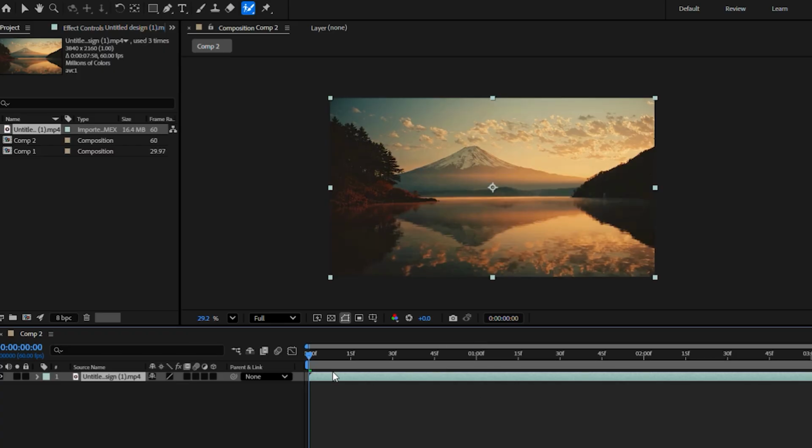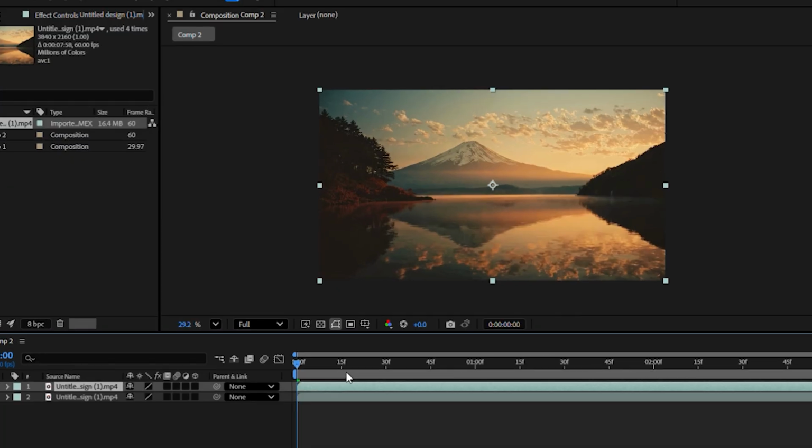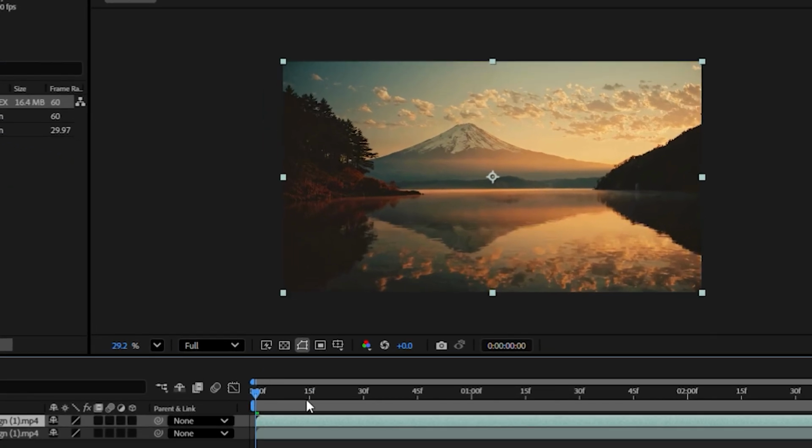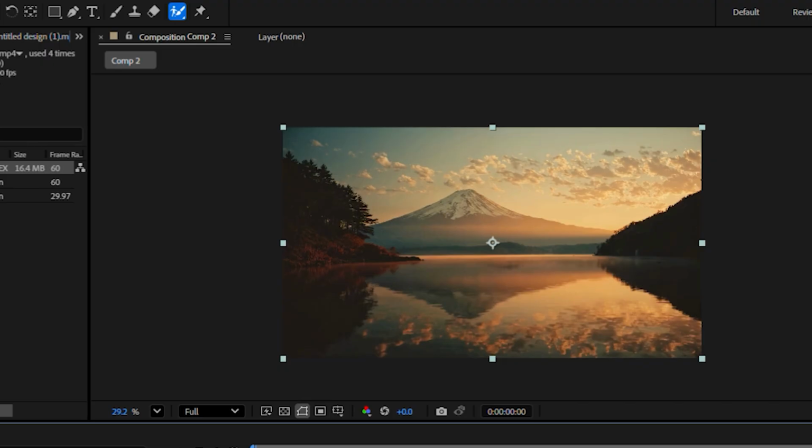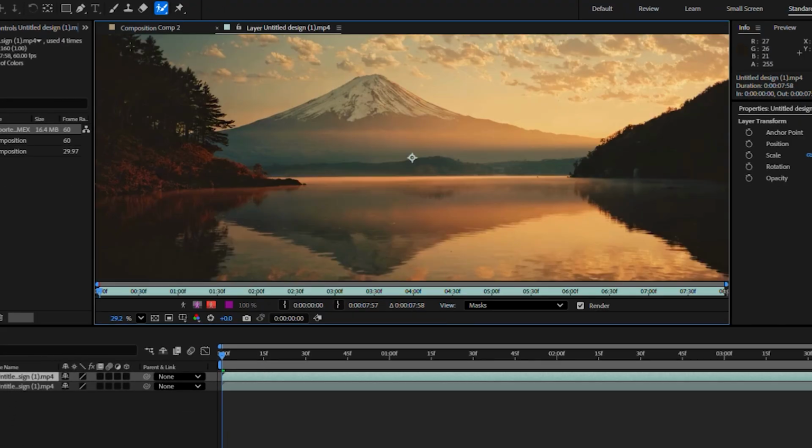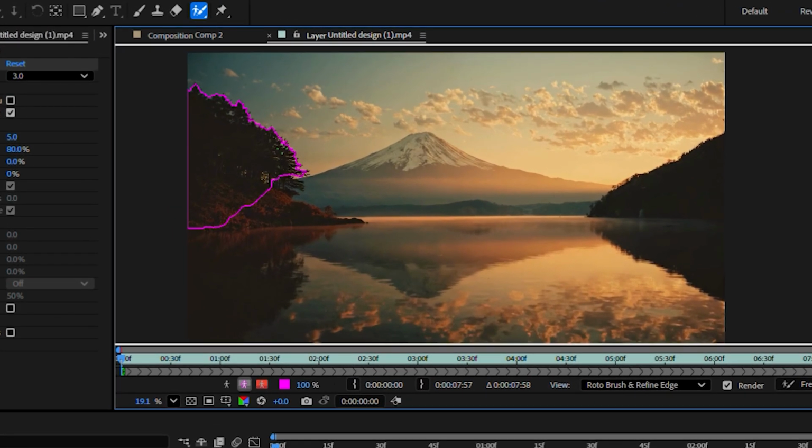Import the clip first. For this tutorial, I'm using a mountain clip. Duplicate and apply Roto Brush. Now, duplicate the clip. This is a very important step. Select the upper layer, double click on it and choose the Roto Brush tool.